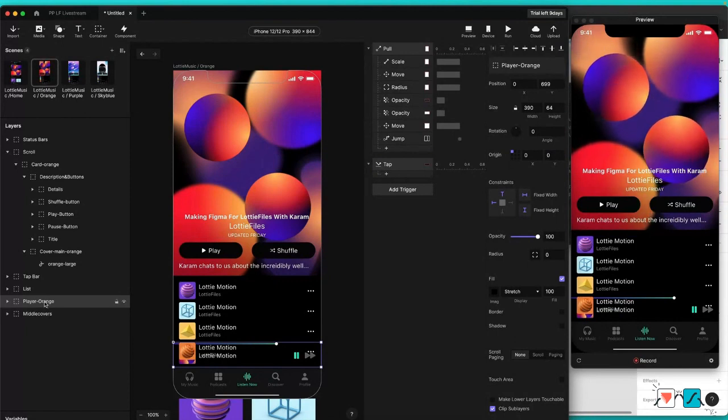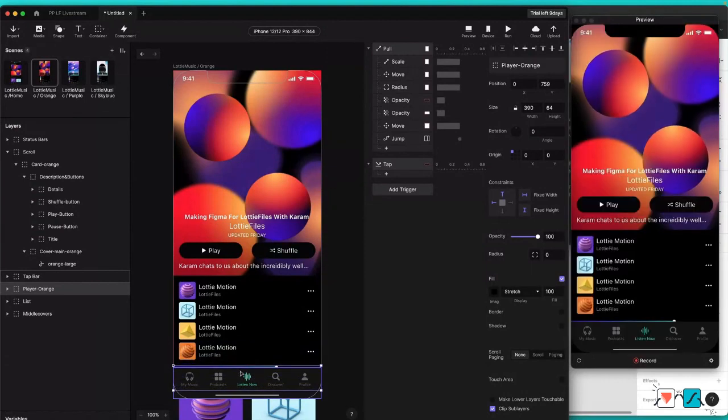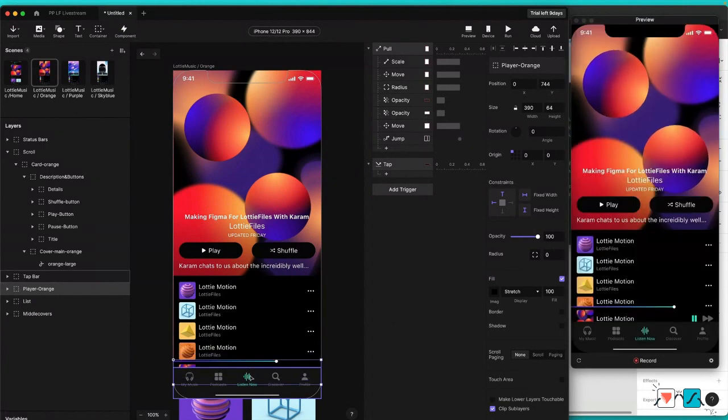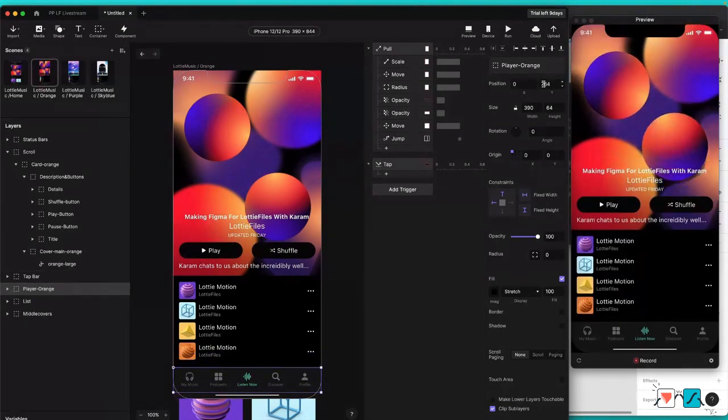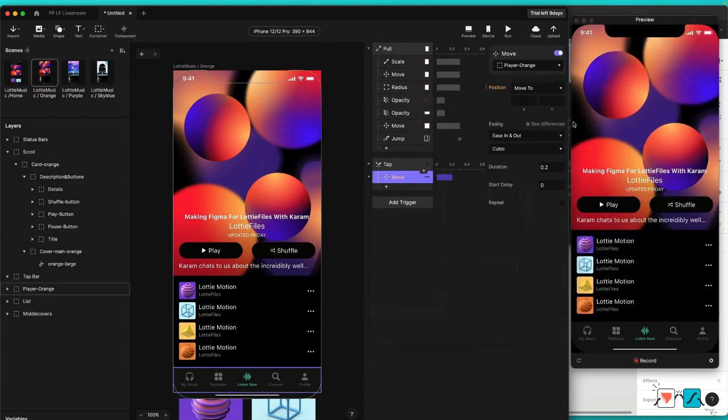And I would just make a change in the position. So I would just put it here and move it underneath. Just make sure to look at this value, 699, and I would put it over here at our magic number, 764. And what we'll say is, once I tap the play button, we want the player orange to appear. So it will move to 699. There you go. And again, here's 0. So we hit play. Nice.